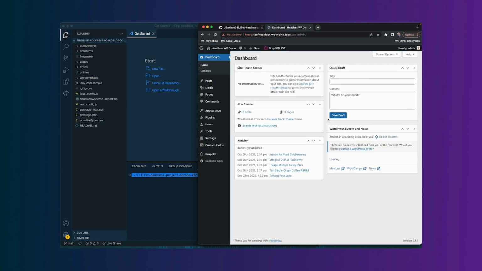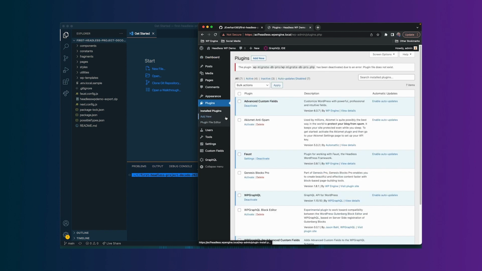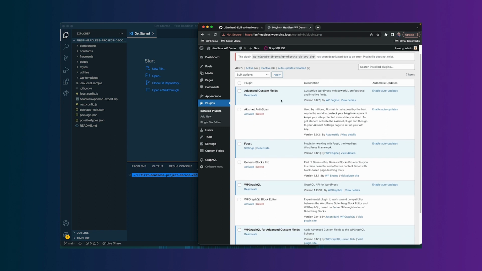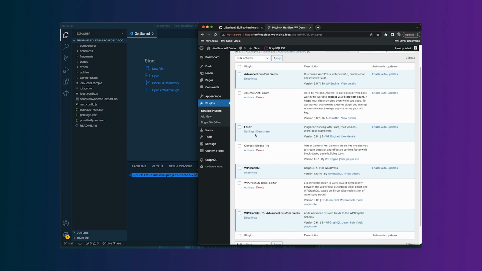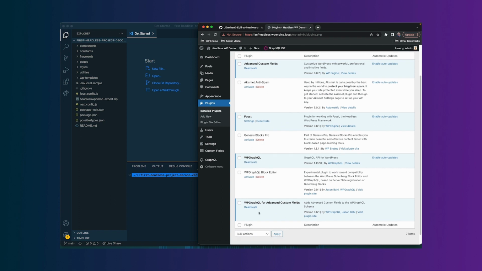From there, we'll take just a second to get situated with this local WordPress install. The first thing that we'll do is take a look at the plugins that are installed with this WordPress site. We see things like Advanced Custom Fields for data modeling. We have Faust to enable some of our headless capabilities, WP GraphQL to act as an API for our site, and then WP GraphQL for ACF extension to surface some of the ACF field groups.